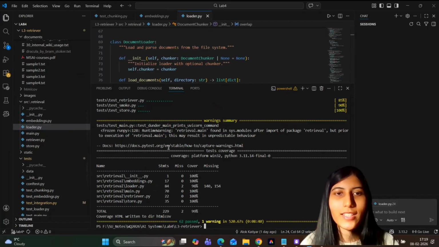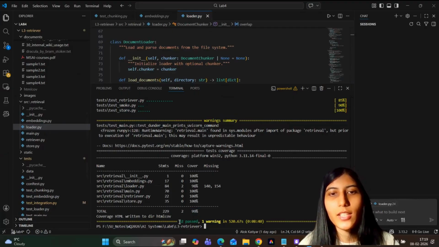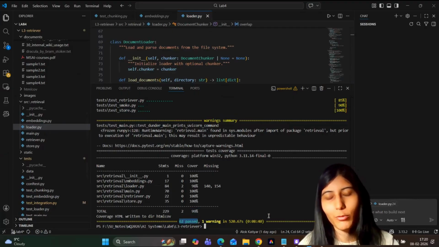All right, so our testing has been completed, and following our test coverage, you can see all of those files have 100% code coverage, except this loader file. And overall, the code coverage is 99%, with 62 test cases passed. And it took us around 8 minutes and 40 seconds.